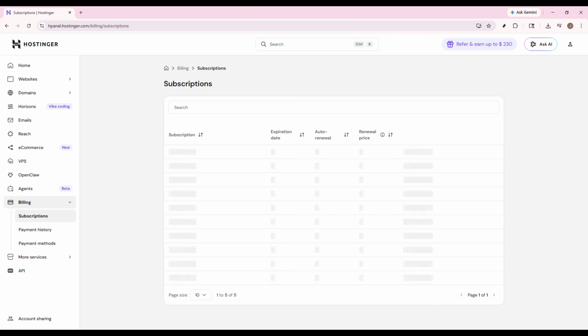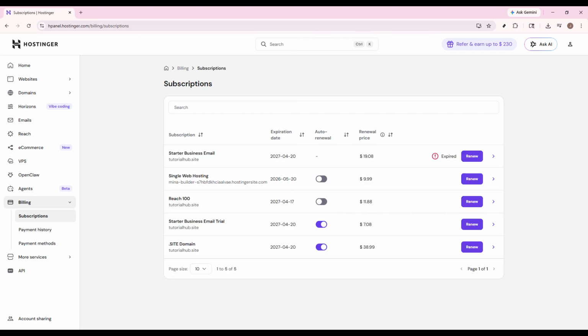If you still want to keep using the service until the expiration date, that usually stays active until the current term runs out. So turning off auto renew doesn't always mean immediate cancellation of service. It usually just stops future charges. It's also a good idea to go back and verify the status of the subscription after you've made the change. Make sure the auto renew setting is showing as off, disabled, or canceled, depending on how Hostinger displays it in your account. That extra check can save you from unexpected renewals later.